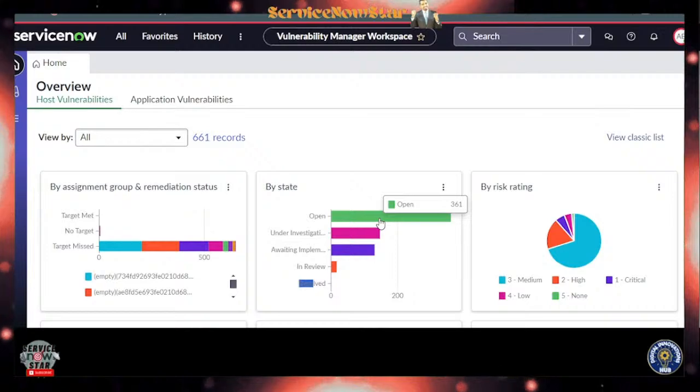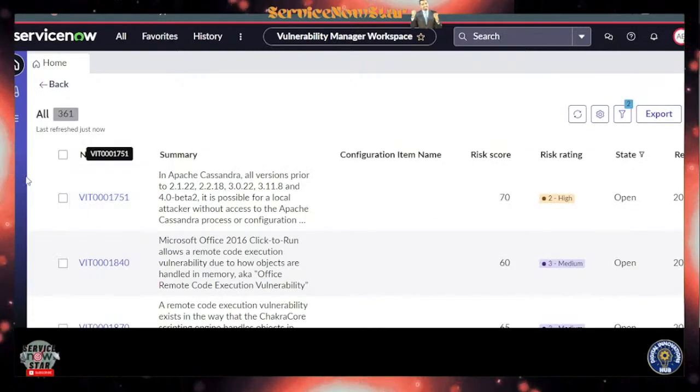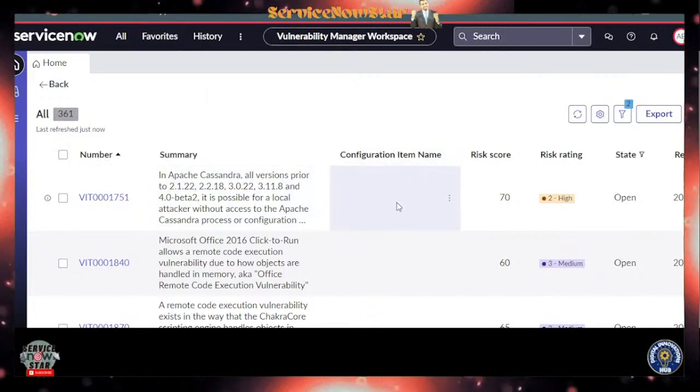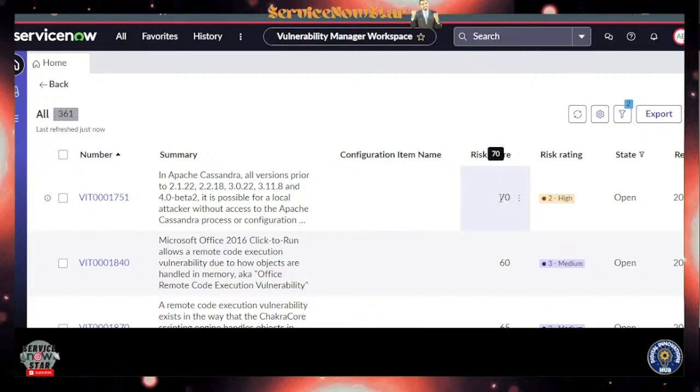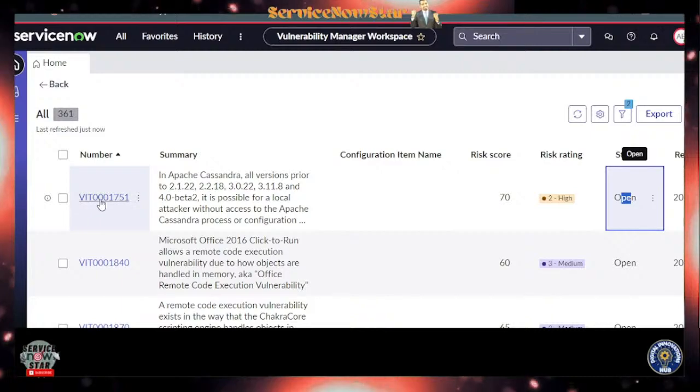Now if you click this one, it's going to take you directly to the vulnerabilities, and we can go ahead and take a look at that. All right, as I click it, you'll see that we have got the VIT. This is vulnerable item, VIT. So let me go ahead and click it. You have the summary right here. This is found on Apache and doesn't have a configuration item. The risk score is 70. Risk rating is high and the state is still open.